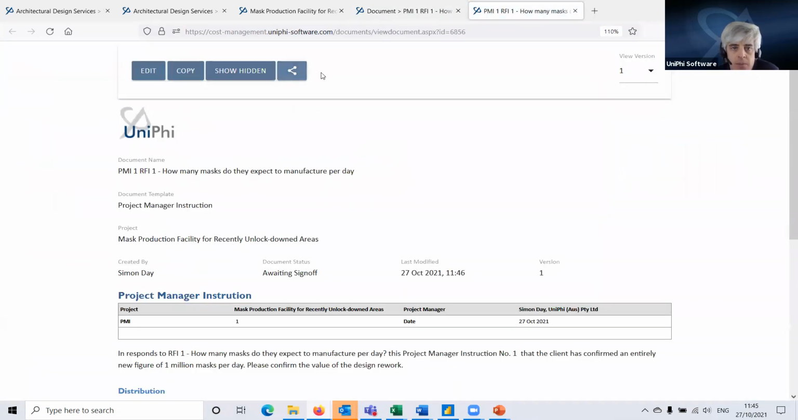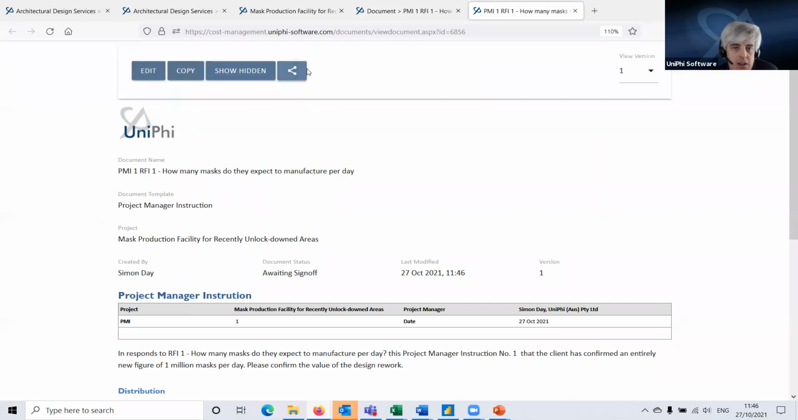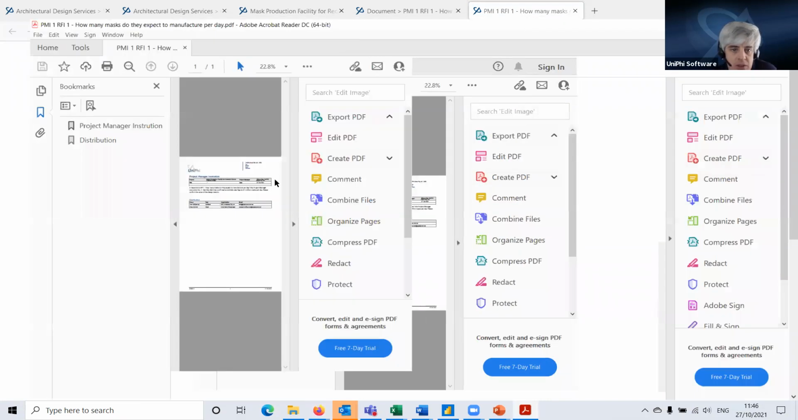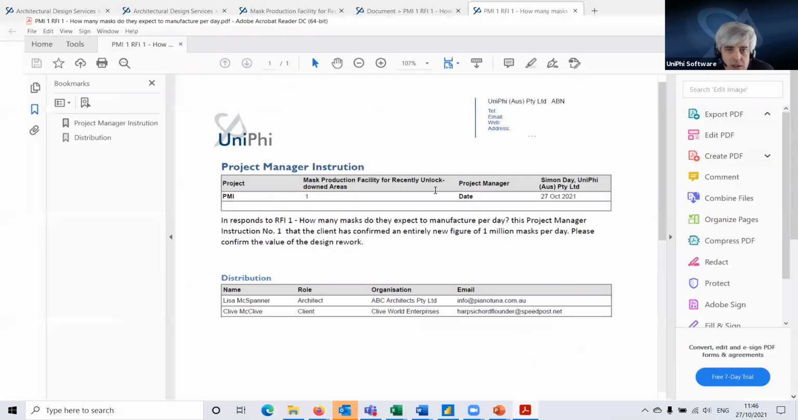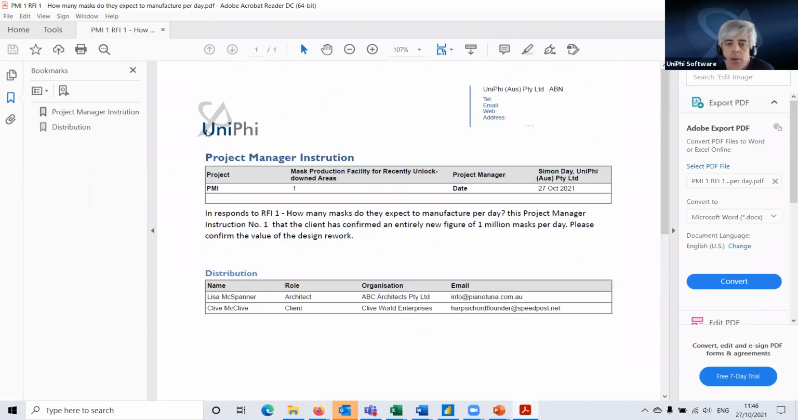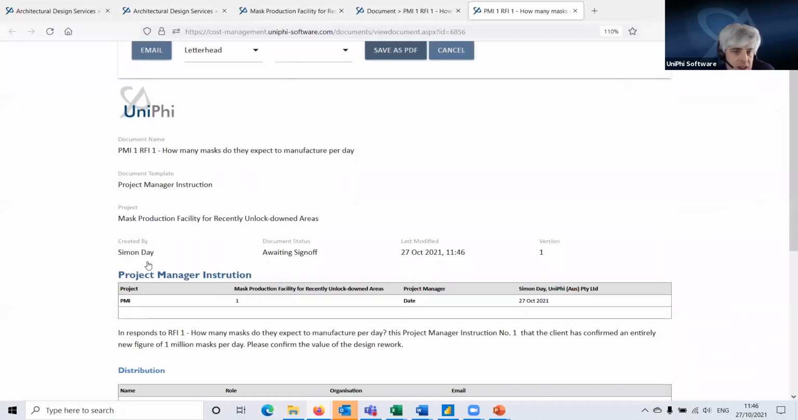Here it is. If I want to see how it looks, if I was to send it out, I can click on this little button here, which is the share button, and hit save as PDF. And I'll see in a moment, it will generate a PDF. So here's what my PDF looks like. My project manager instruction, nothing particularly exciting, but certainly functional. And if I scroll down, if I'm happy with this, I can now sign that off.